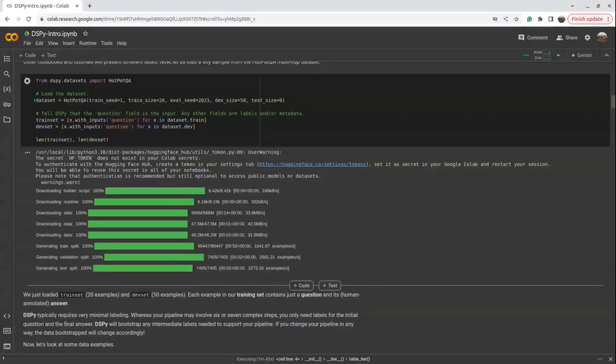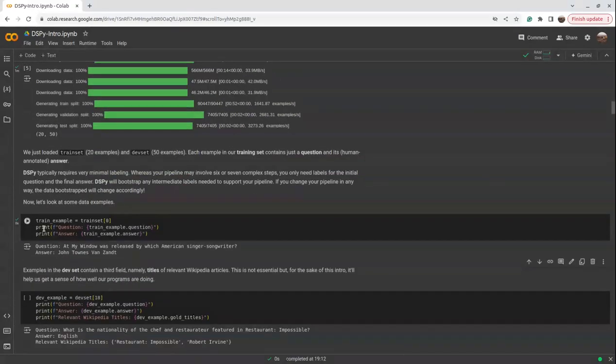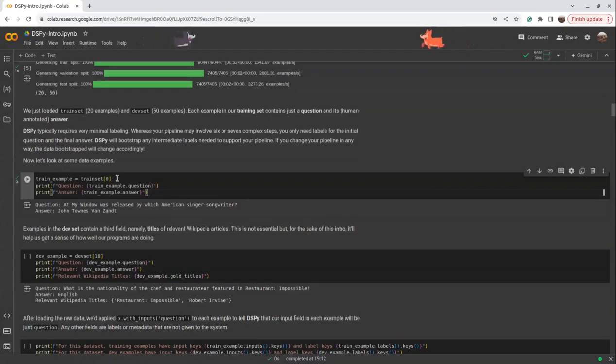It's taking a little bit of time here. Okay, so the split is done. The train set has 20 and the dev set has 50. And then if you run this, you're getting the first sample: "At My Window" was released by an American singer-songwriter. It is giving that answer. This is part of your training set.